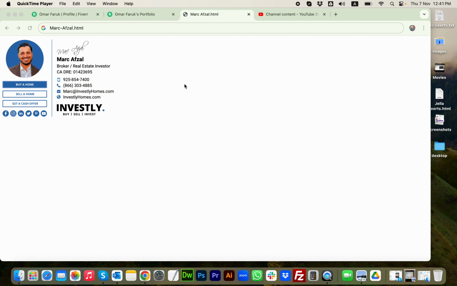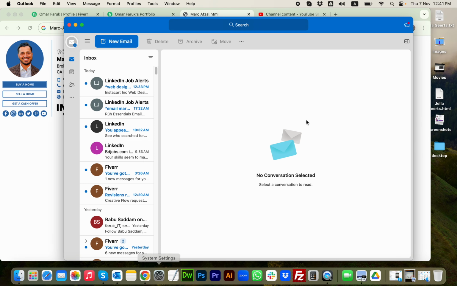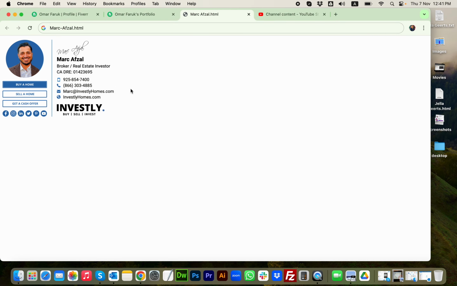Okay, so how to install the HTML signature on Outlook. First, you have to open your HTML file and press Command A or Control A for selecting all. Okay, and Control C or Command C for copy.